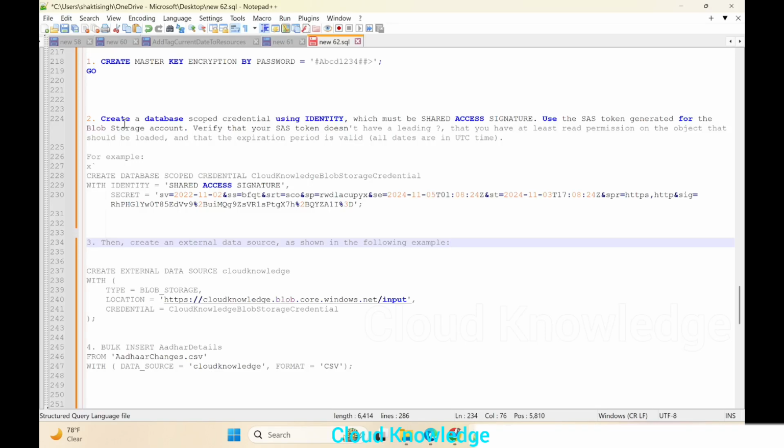Today in this video, we'll study how to bulk insert data present in Azure Blob Storage in a CSV to an Azure SQL database. In the notepad, there are four steps which we have to perform in the Azure SQL database. These queries we have to execute there so that we can perform the bulk insert of that CSV or the flat file from the Blob Storage to here.